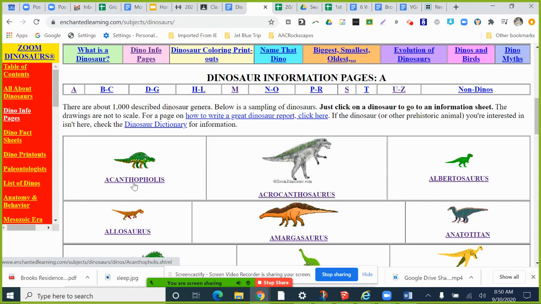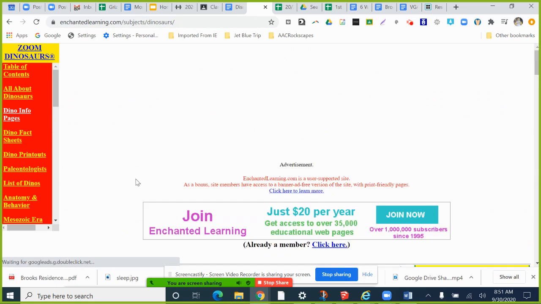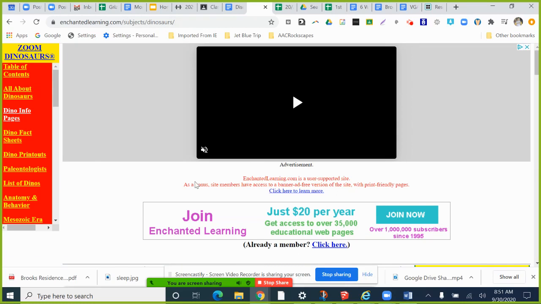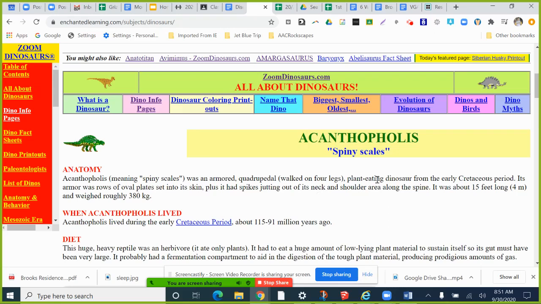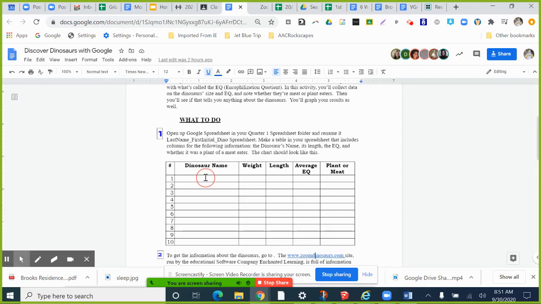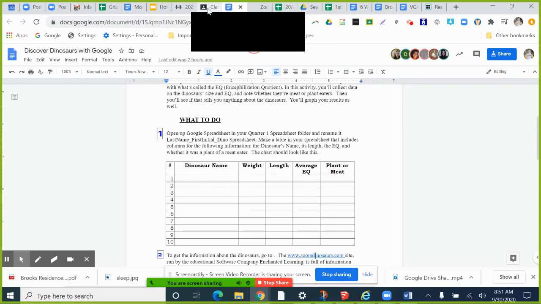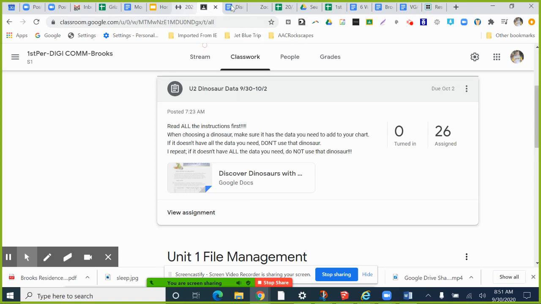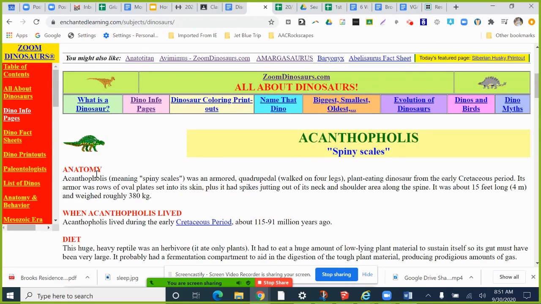So if I pick my acanthophallus. So I picked the acanthophallus. Let's say I picked that one, Ariana, and I scroll down and I start reading about it. And I notice, okay, what are the things I'm looking for? I need to have the name, which I know. I need to have the weight, the length, the average EQ, and the meat or plant. So when I go back there, of course, I have his name. There's his name.